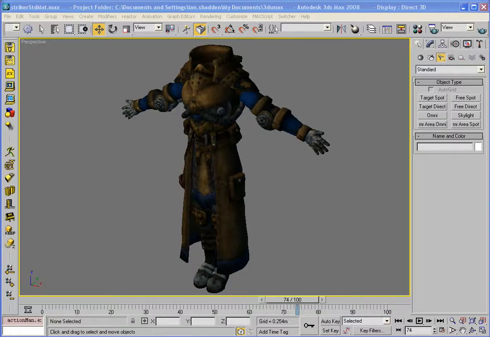Today we're going to be going over the Gamebryo standard material within 3ds Max, doing a quick rundown of the differences between, let's say, the standard Max shaders, such as Blinn Phong, and then we will show a quick conversion of a material that we have set up here in Max on our guy here, Striker.